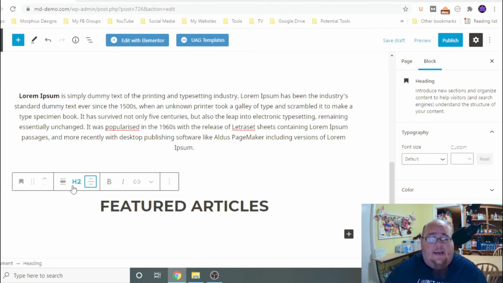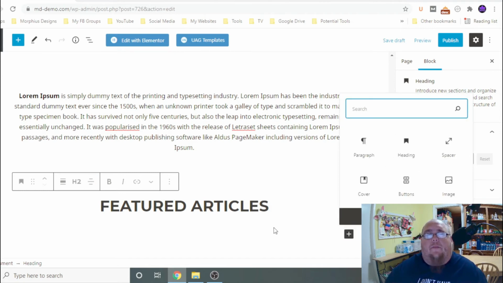You can leave it as an H2. You can change it to an H3 if you want to make it smaller. You can manually do that all over here. It's really up to you. Alright, so what I'm going to do is click on the plus sign and add another block.